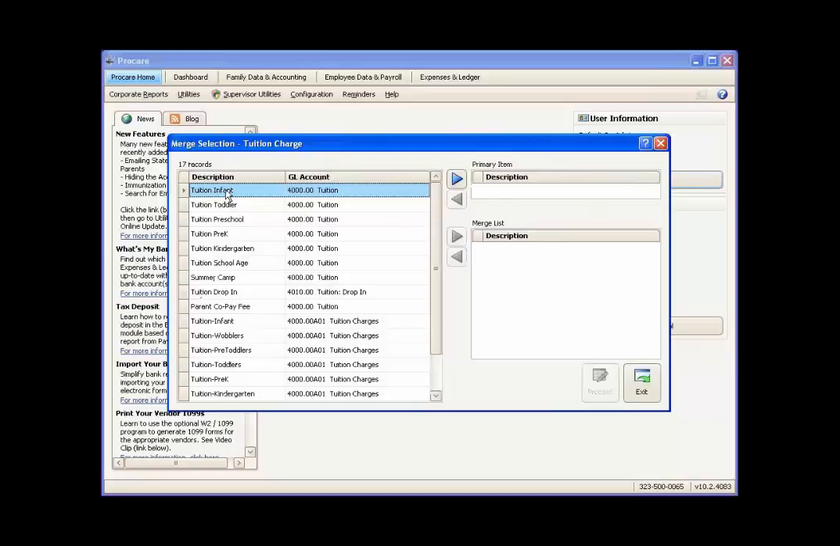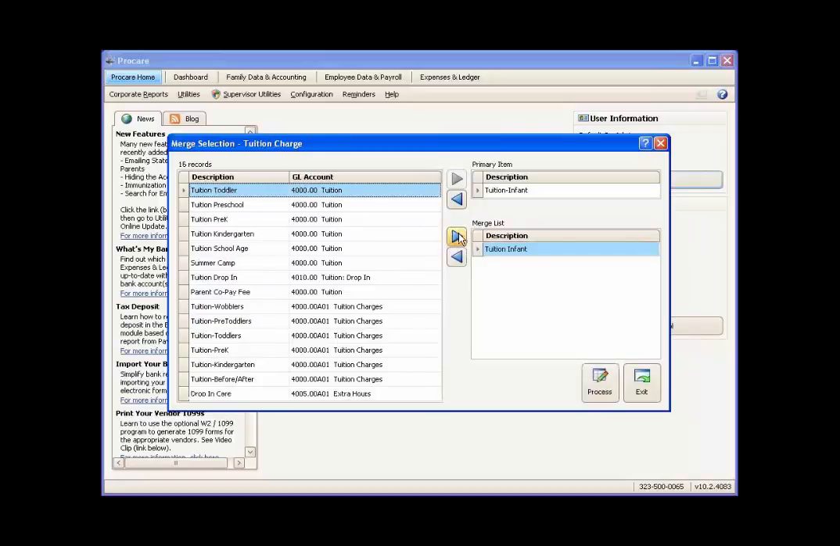Look at this, I've got tuition infant and tuition infant. I don't want them both. I really like the way I had it named here, so I'm going to say that I want this to be my main one, my primary, so tuition dash infant, and then I want to merge into it this other one that doesn't have the dash in it, tuition infant. I'm going to add that to the merge list over here.